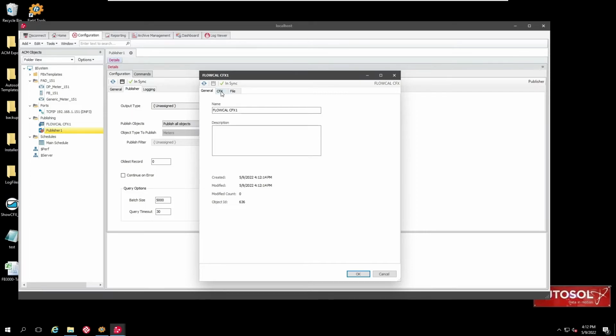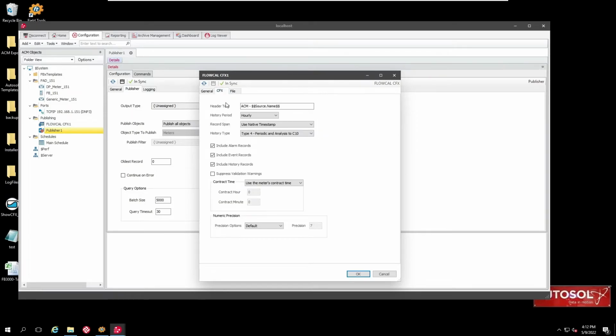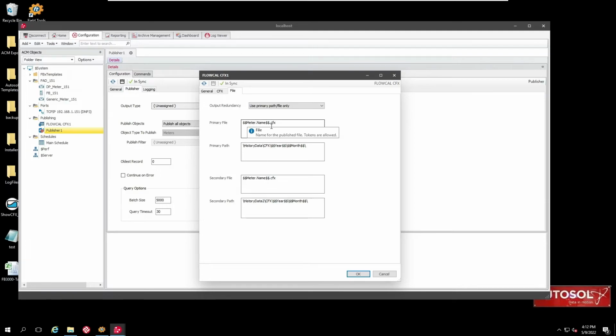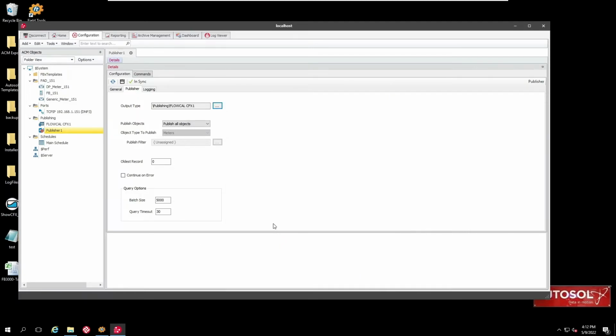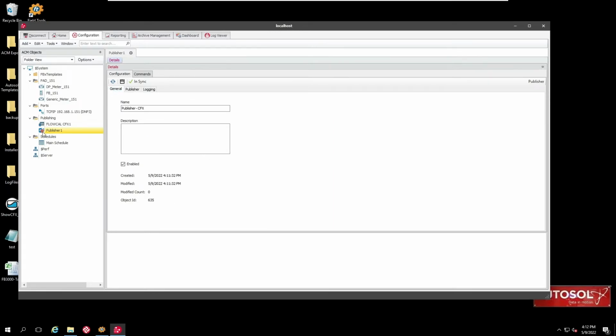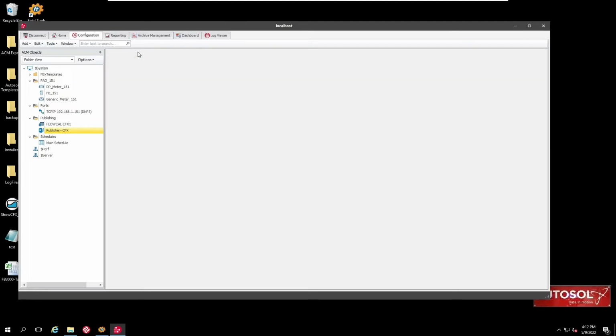Its default name is FLOWCAL CFX1, which is OK. And here's the options for the data that will be in the CFX file and the format of that data. And then here is where it will be saved on disk. You'll see that it's being saved in C:, history data, CFX and a unique folder for each year and month. Press OK. Remember to check it's enabled and hit the Save tab. We can then close that and test it.